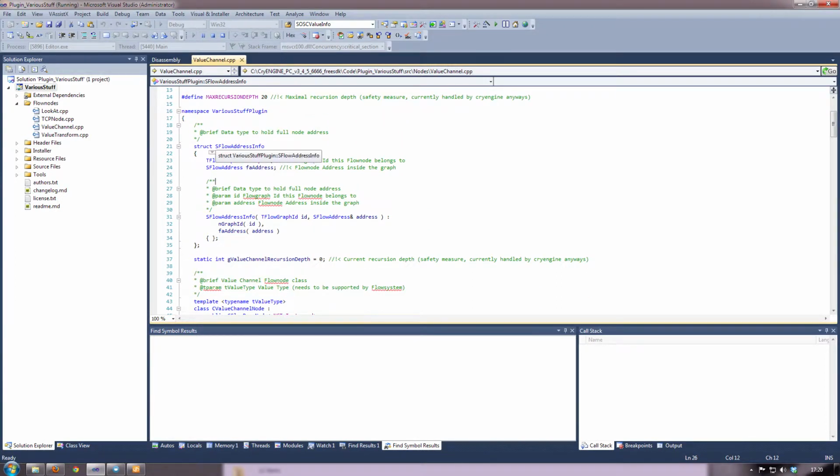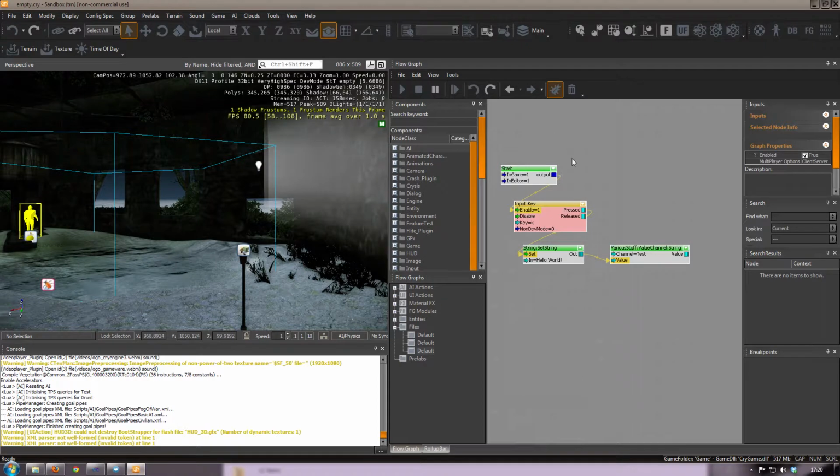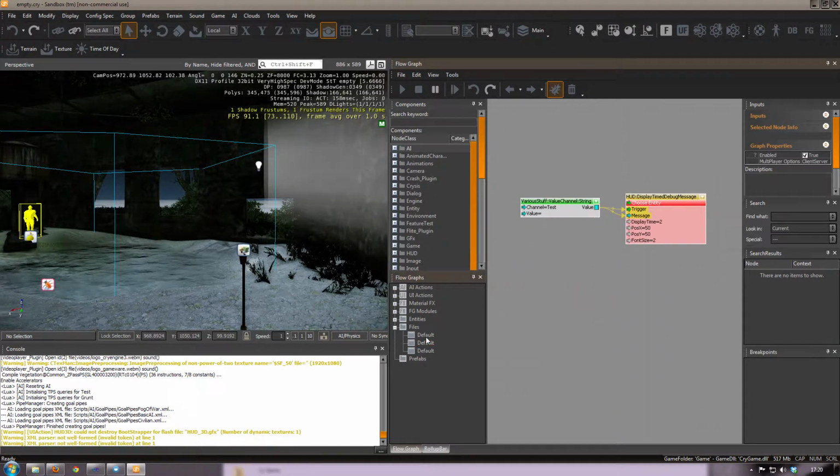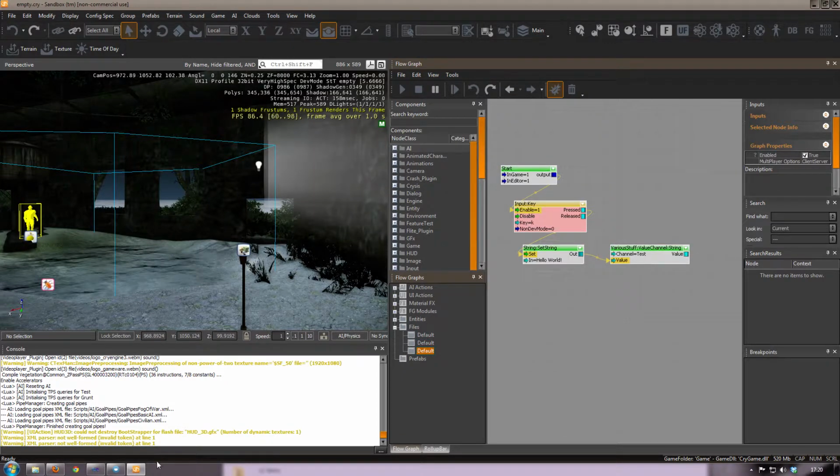So this here is an address information. Each flow node has the graph it is placed in. This is this one here. This is a flow graph.